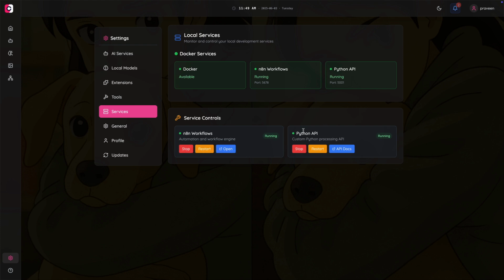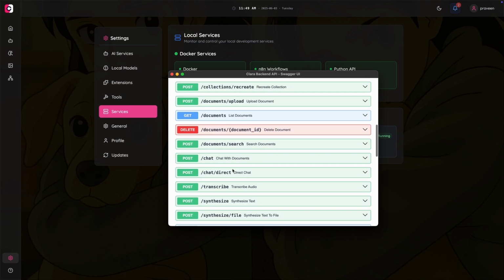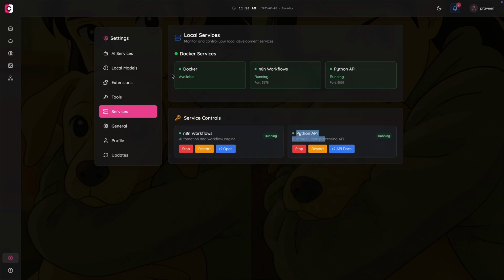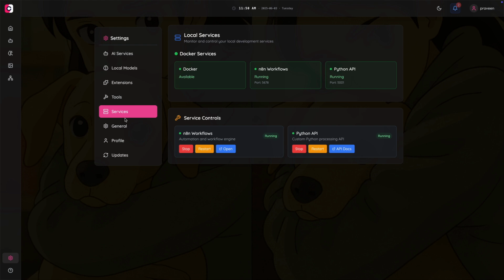So again, for the people who are wondering why Python API and N8N are required: N8N is required for this workflow configuration. And Python API is used only for one thing, you have TTS now. And if you open this particular Python API and see what's inside, we are also planning to bring image generation baked into Clara. So that's the reason we have this Python backend. Currently it's not integrated with image generation, but soon it will be.